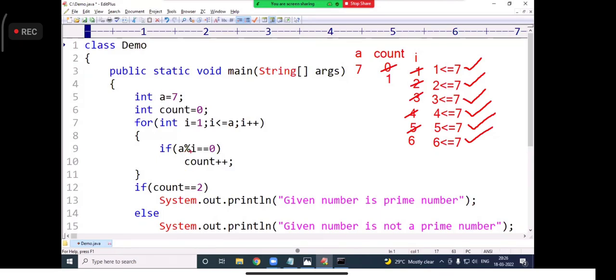6 1s are 6, remainder 1. 1 double equal to 0? False. So it will become 7. 7 less than or equal to 7? It is true. 7 modulo division 7 is 0. 0 double equal to 0? True. Then what will happen?